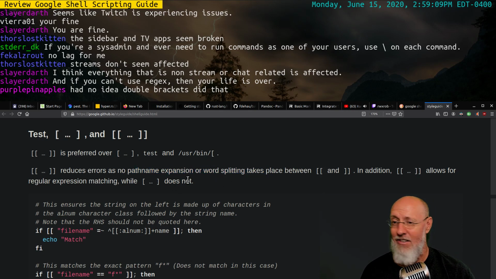Yeah, I did not either. I didn't until today. Today I learned, and now you guys have learned, that there is no pathname expansion or word splitting between double brackets in Bash. That's huge. If you've been a shell scripter, that's a pretty big revelation.